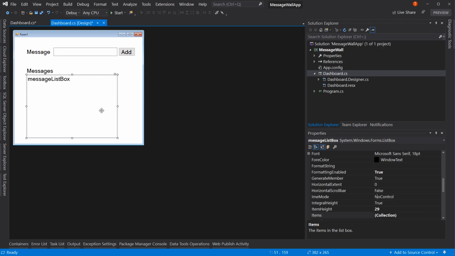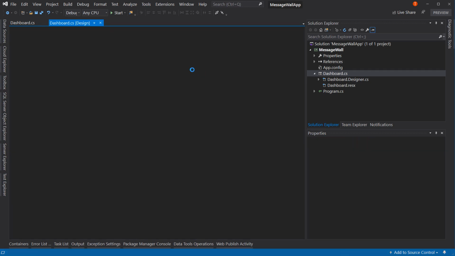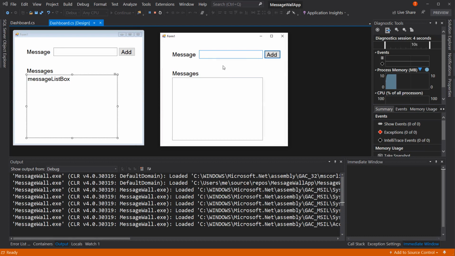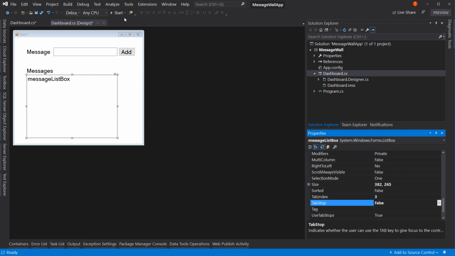through the other 3, but that's a way to quickly move around your form and modify things. Okay, so the tab order should be fixed. So if we hit F5 to run this and we come over here, we can now tab to the button and then tab the list box and then back to the text box. And if we want to turn off that list box, we could set the tab stop to be false.